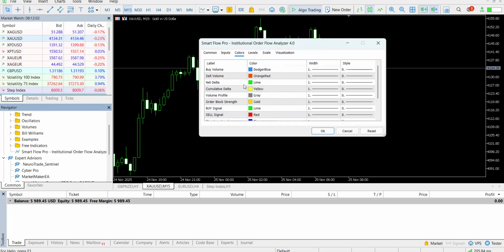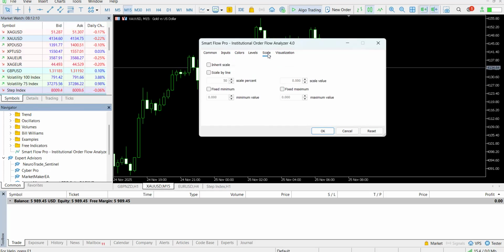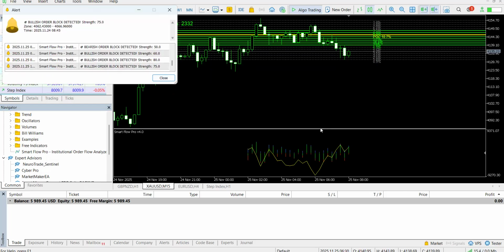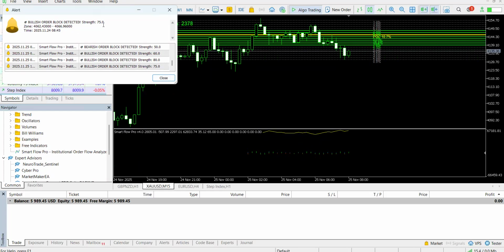And then you can change the color, okay, buying volume and all these things you can change. You leave it up to yourself. Okay, scale, inherit scale, scale by line. Whatever it is that you want, you can play around with these. You click OK. So when you click OK, you can see even here it says strength detected 75. Okay, at this zone, there is a bullish order block which has been detected and the strength is 75.